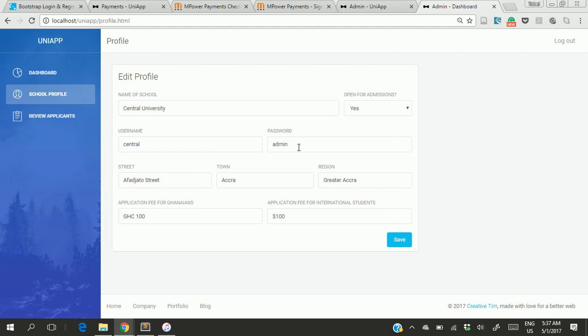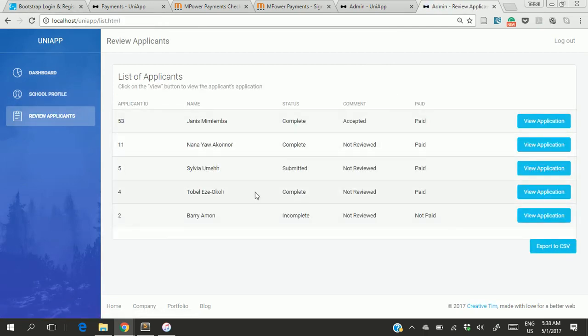So now, for instance, the school can decide to be closed for admissions, and this change will be reflected on the student side. Here is the list of applicants who have applied to Central University. We can look at their payments, their status, comments, whether it has been paid or not, and whether it has been reviewed.